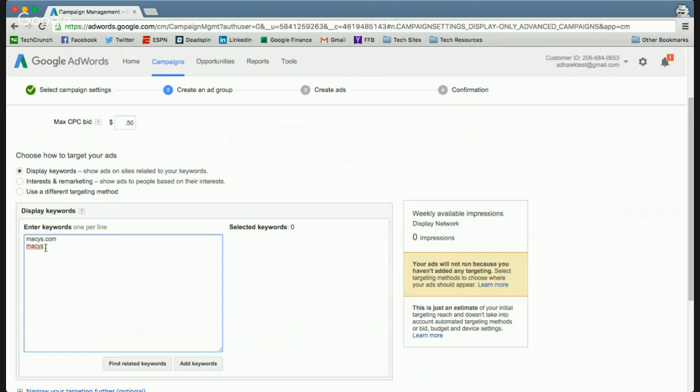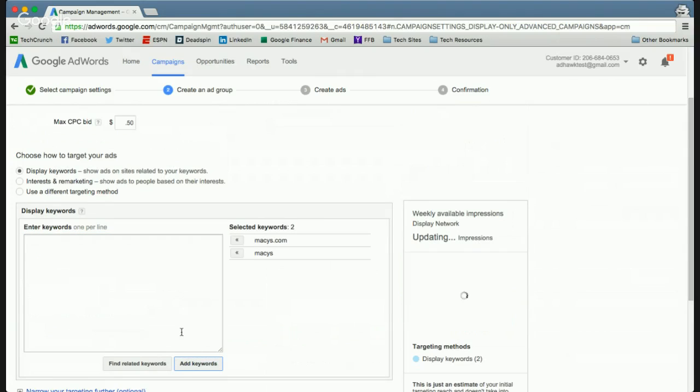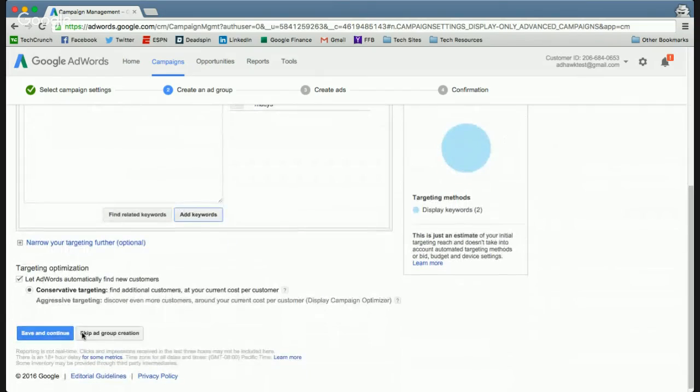So just another example, if I want to target users who are getting emails from Birchbox, you'll want to do birchbox.com. However, if I want to target users that are just talking about Birchbox, you'll want to just do Birchbox like that. Perfect. Then you'll want to add these keywords. Click Save and Continue.